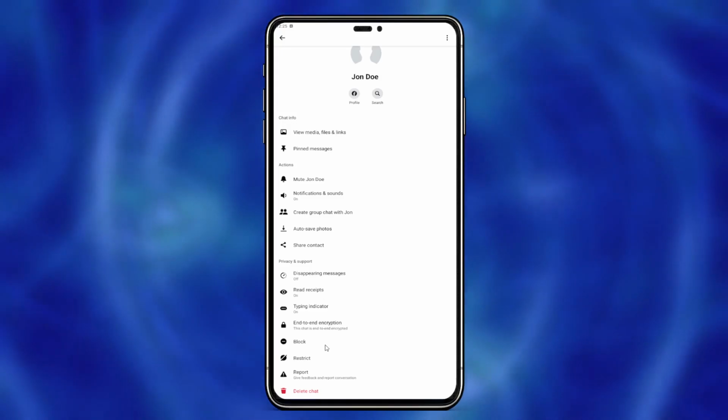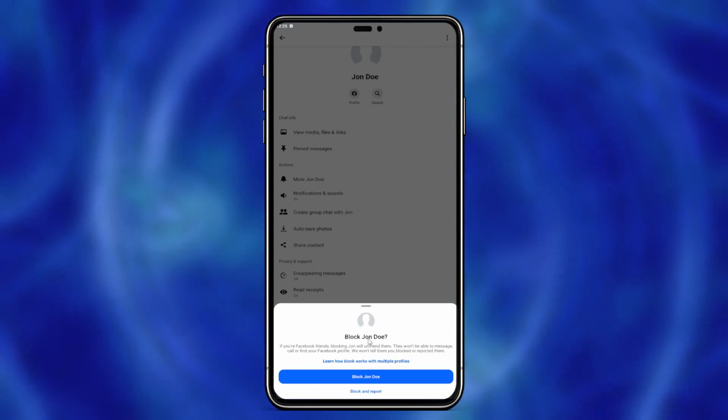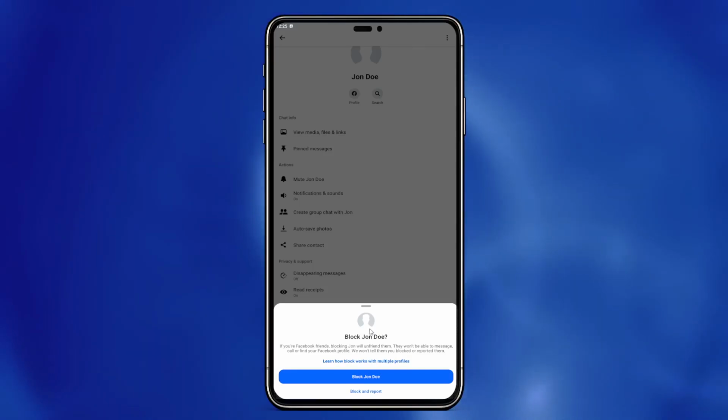When you click on Block, Facebook Messenger wants to make sure you're certain about this action, so a confirmation message will appear on your screen. This message typically explains what blocking someone means, like they won't be able to message you or see when you're active on Messenger. Take a moment to read through this if you need to understand the full implications of blocking.